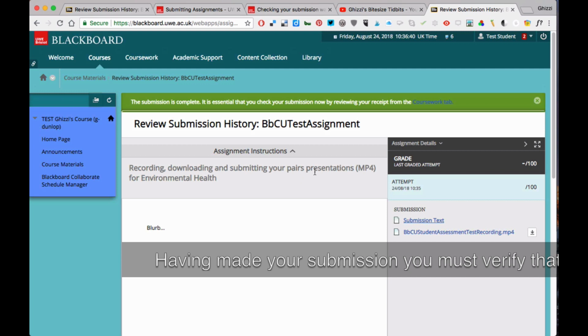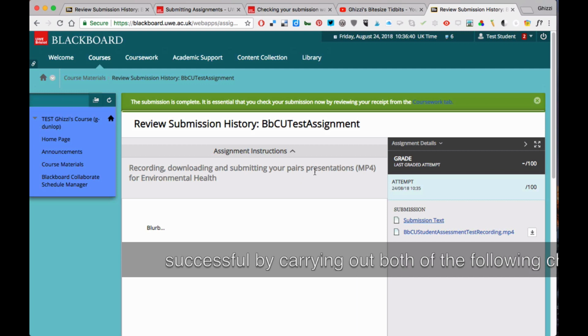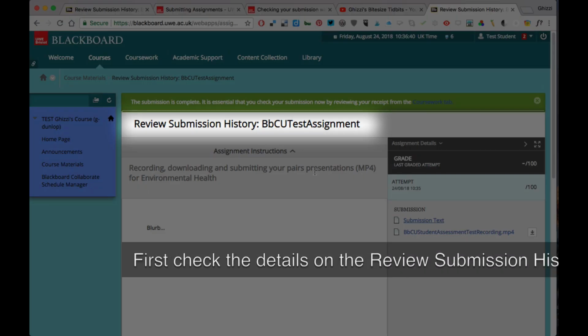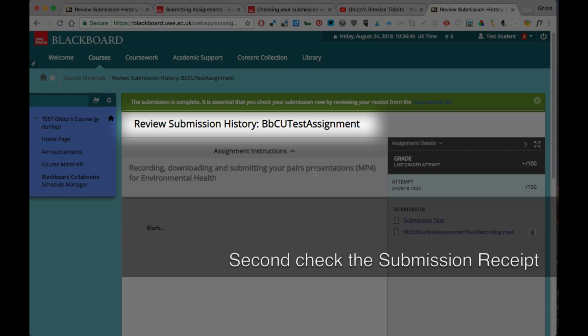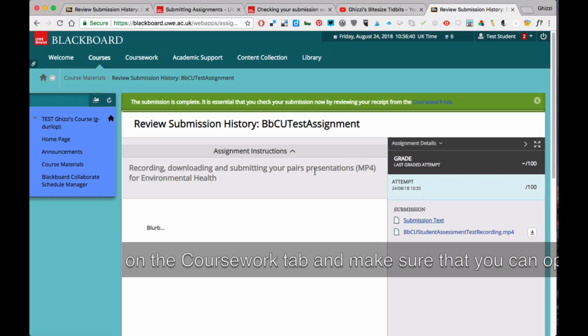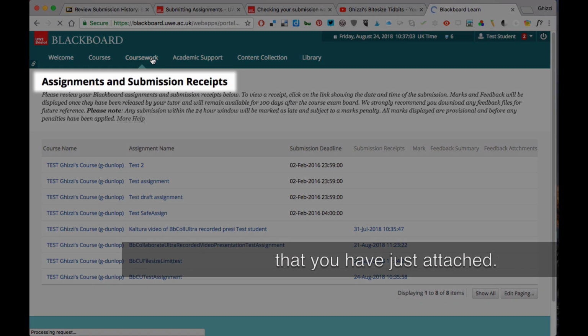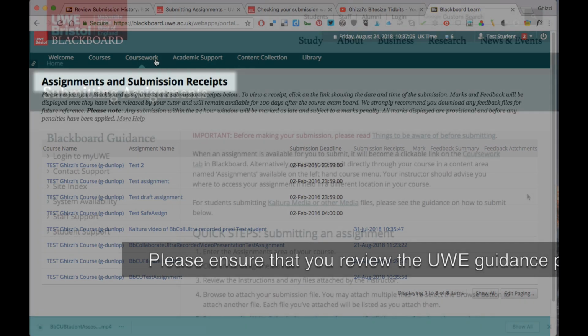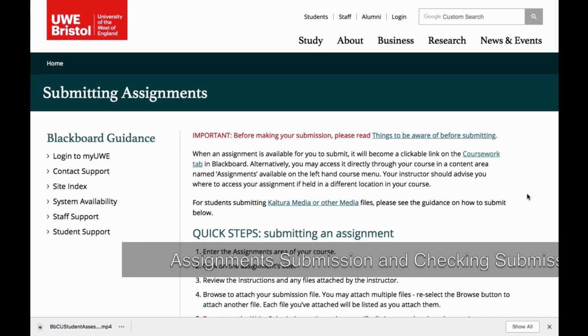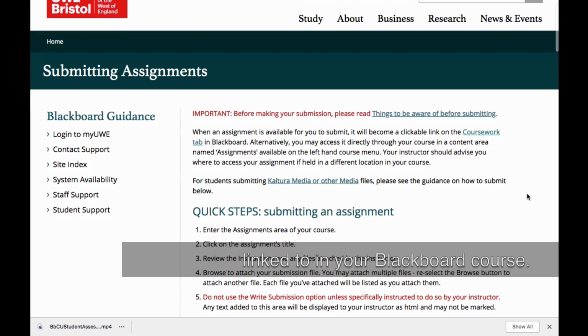Okay, so checking your submission receipt. Having made your submission, you must verify that it was successful by carrying out both of the following checks. First, check the details on the review submission history page. Second, check the submission receipt on the coursework tab and make sure that you can open the file that you've just attached. Please ensure that you review the UE guidance page on assignment submission and checking submissions. You will find direct links to these in the accompanying document linked to in your Blackboard course.